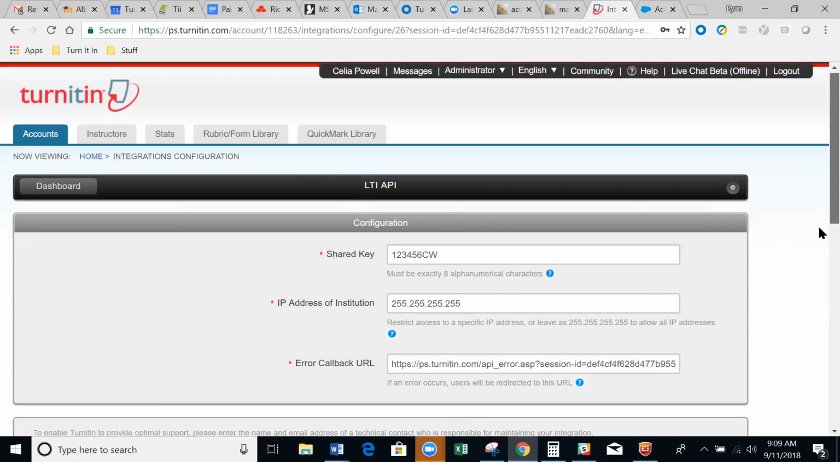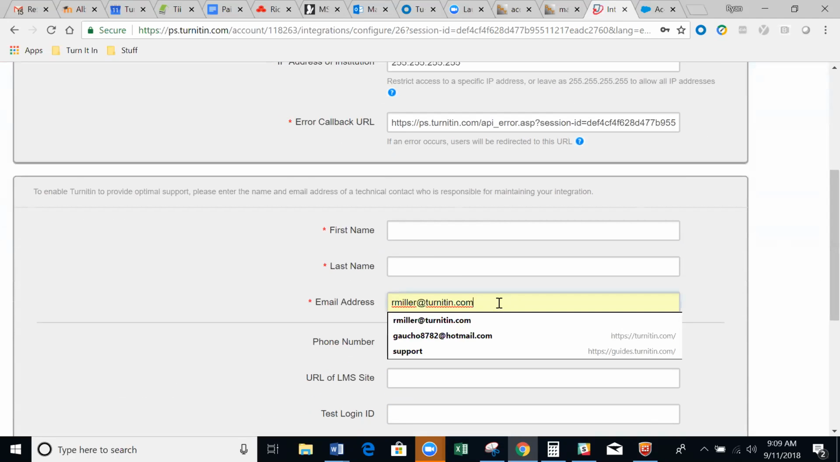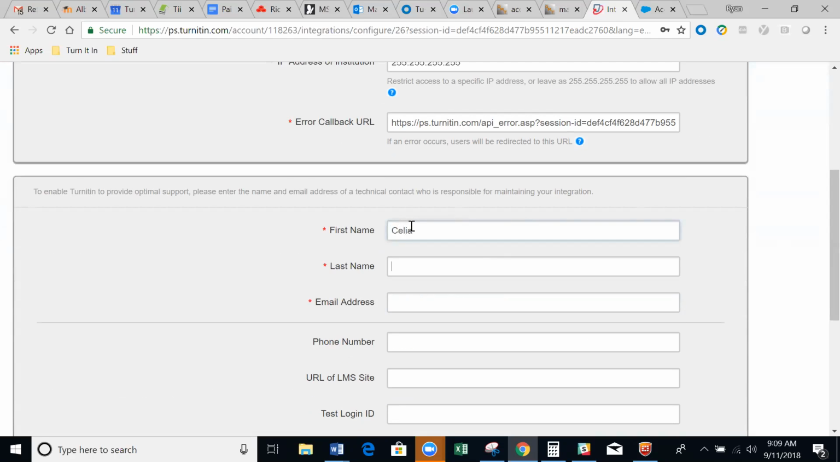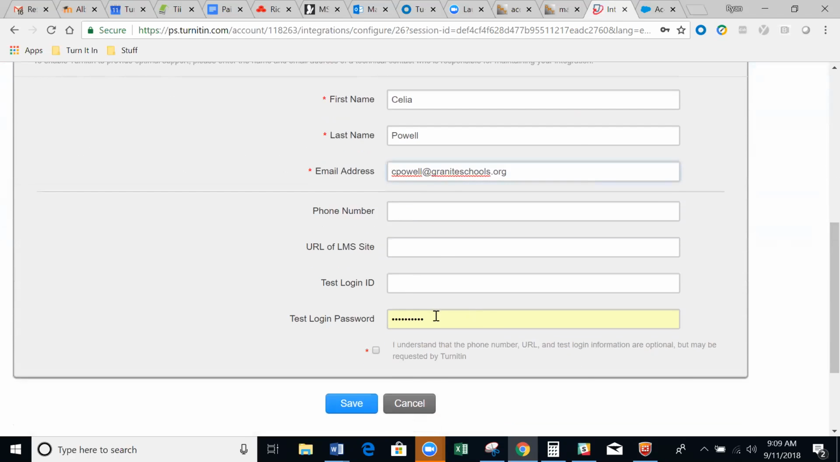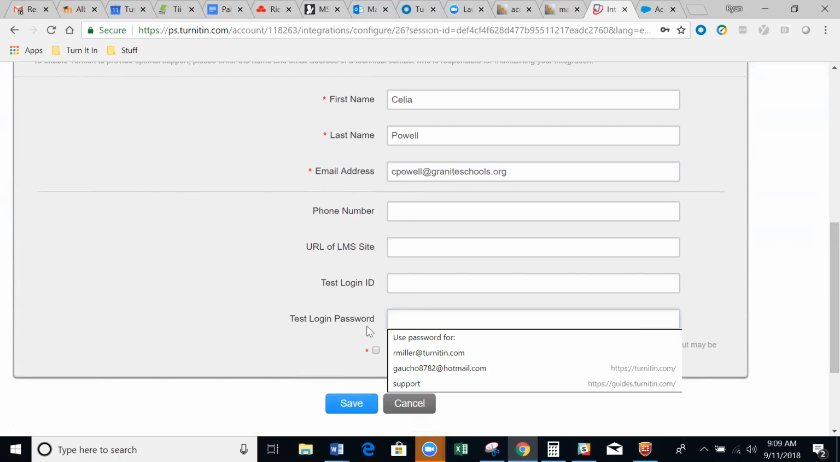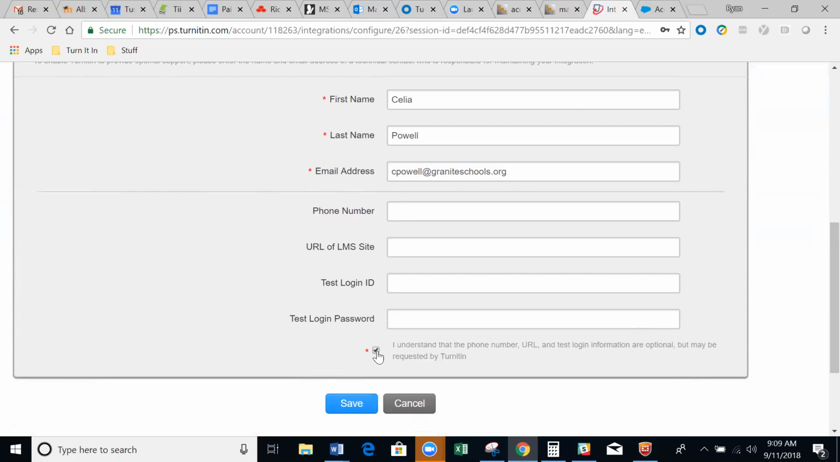Alphanumeric characters. So then from there, we just need to go in and put your name in here. And what's your email address, Celia? cpowell@graniteschools.org. Does that look correct? Okay. All we need to do is fill that out. This, for some reason, auto-populated. You don't need that. You just need to click on I understand, and then click save.